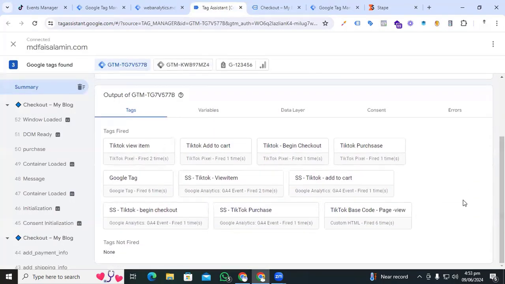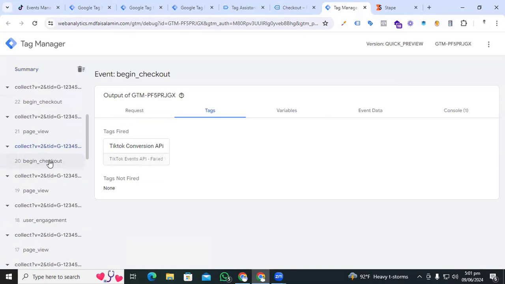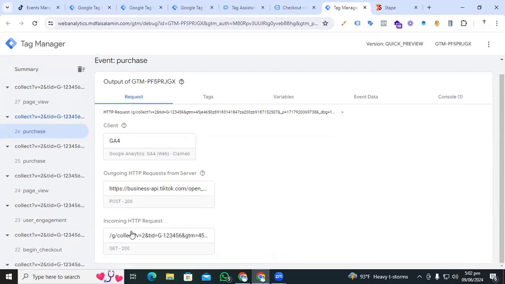Here we can see that each and every event is firing perfectly. And in the server side, we can see that all events are fired perfectly. You can see that the TikTok conversion API looks failed. This is not any kind of fault on our side. It doesn't create a problem, because you can go to the request. Here you can see POST 200 and GET 200. That means our server side tracking is working perfectly. If you see a POST 400, that will be the problem.